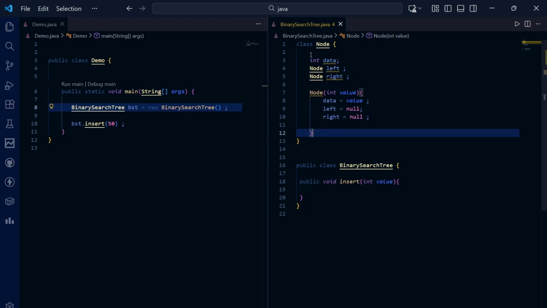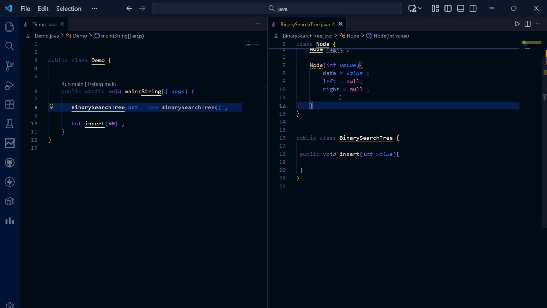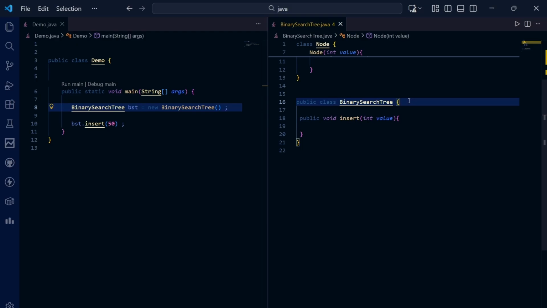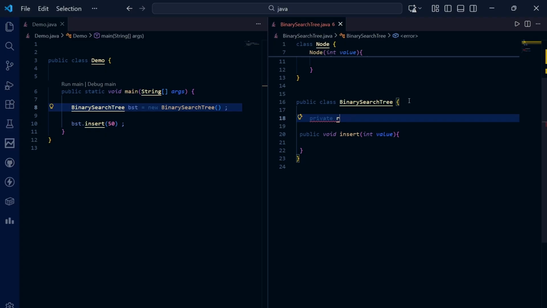We have already discussed how to create a node in the PPT, and here you are just creating a constructor so that you can have the values set whenever you create an object. So I will quickly come here and create the root itself, because all the execution will start from the root. Root is of type Node.